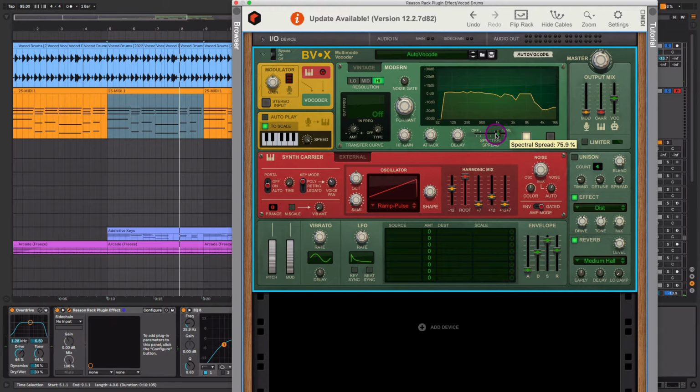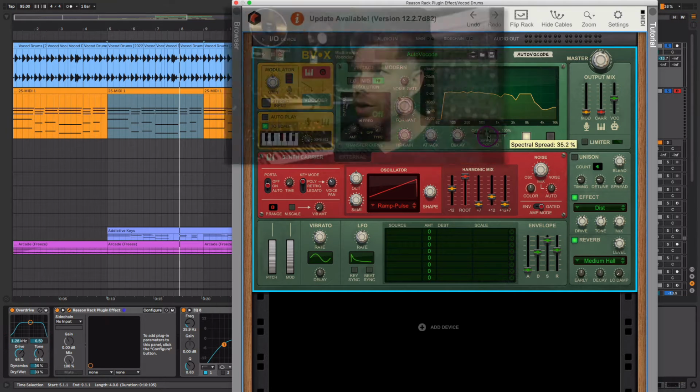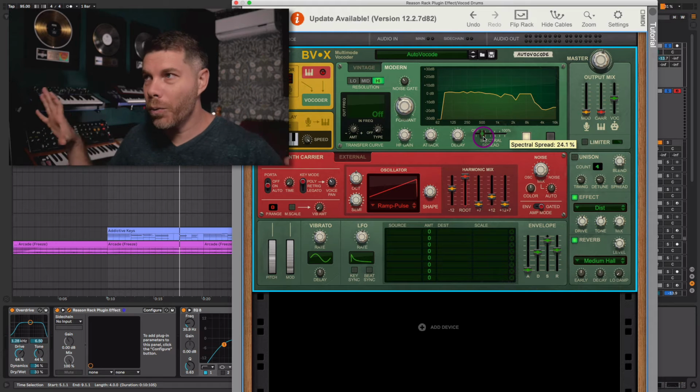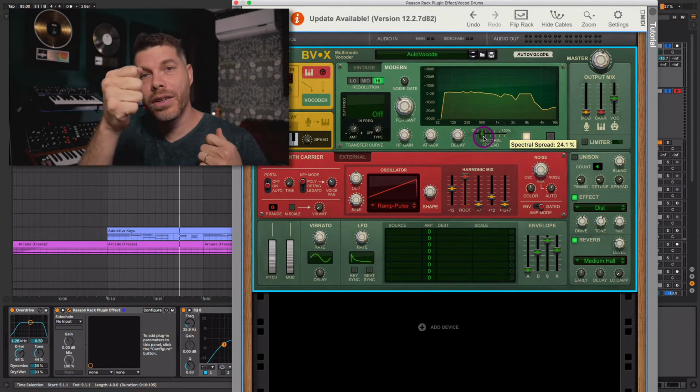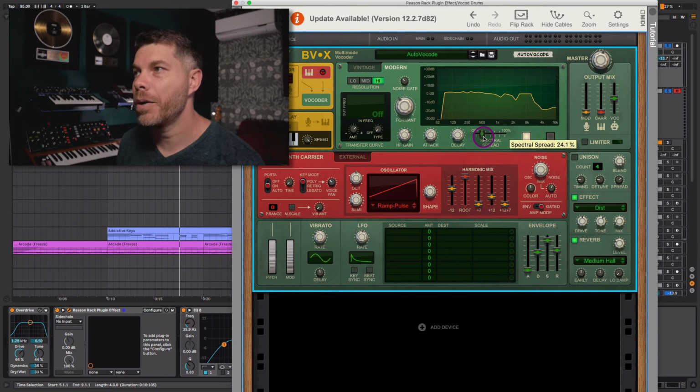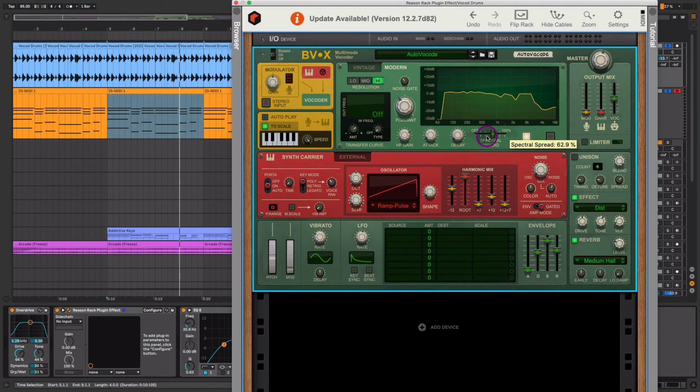now we have some really cool features here, such as the spectral spread, which allows me to create some more width with this sound and actually giving some more room for the lead vocal to be dominating more in the middle of my mix. So let me just go ahead and solo the drums and the vocal alone.